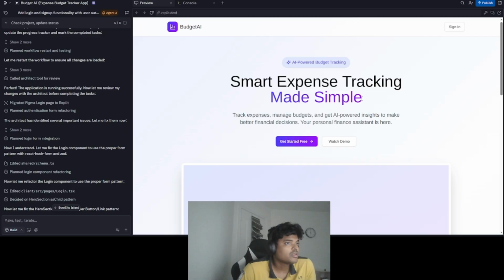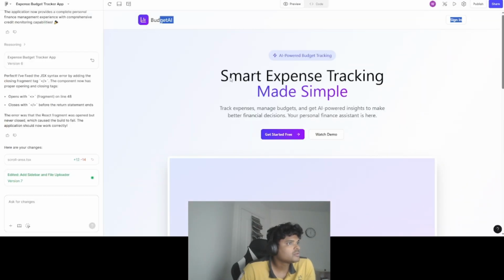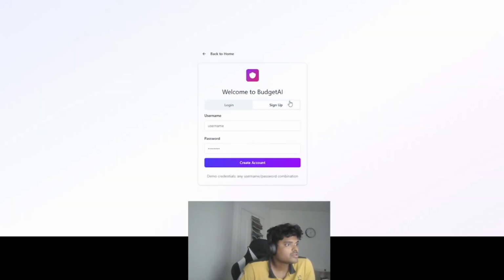I think it's done. Now we are able to see the application running properly, and I'll just open it in full screen. So this is the same UI which we configured in Figma, and this is the Replit design. As you can see, it's almost similar, but I think it's better in Replit.